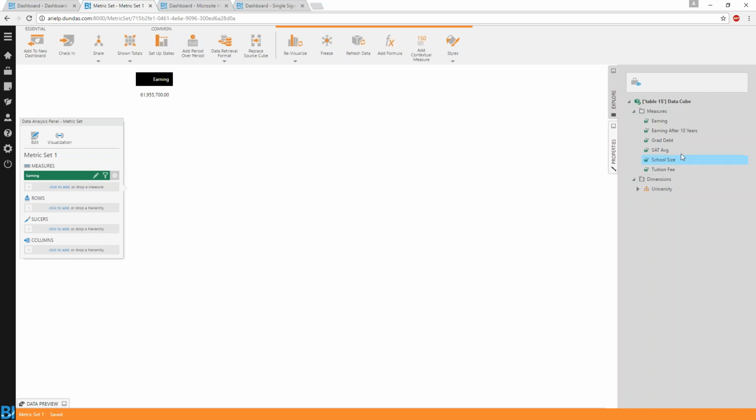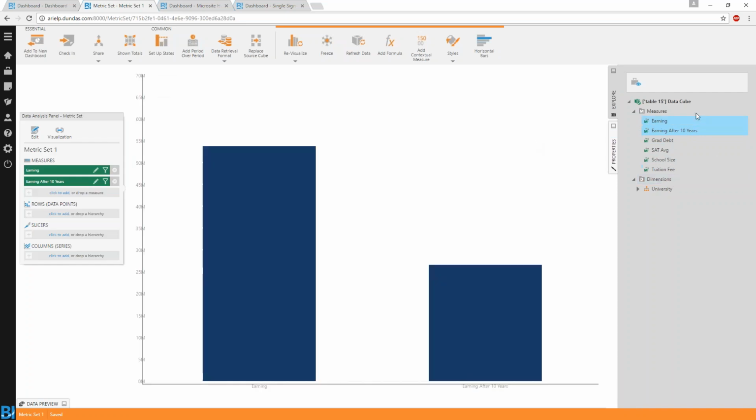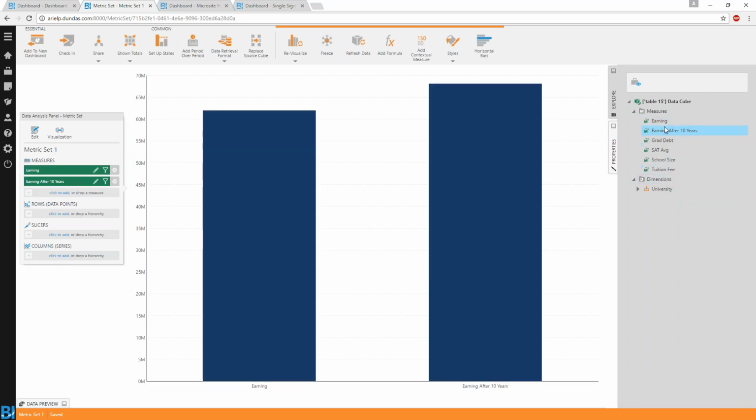But starting from Dundas BI 4, what you'll see is as I drag and drop more selections of this data, in this case the earning after 10 years, you can see Dundas BI is going to analyze and go through my data, profile my data to basically understand what's the best way to represent that information. And in this case, it determined that the best way to represent the information is using this bar chart, allowing me to compare the earnings now and the earnings after 10 years.